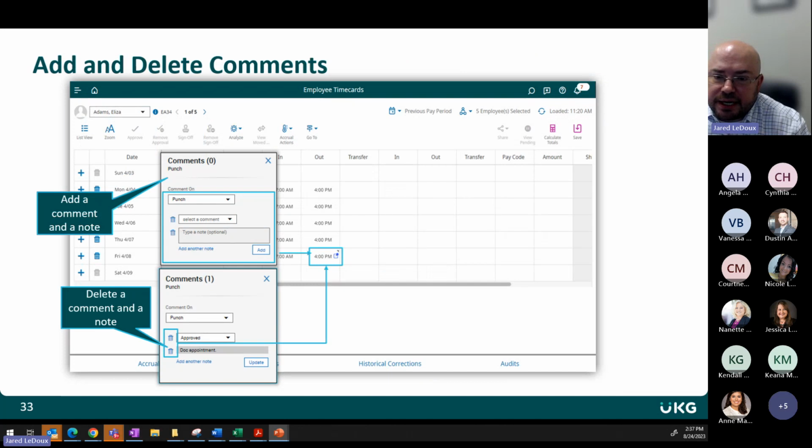It is recommended that anytime you edit a time card, you add a comment in the cell that contains the edit for record keeping purposes. And you can also add comments to exceptions and punches if appropriate. Comments can also be edited or deleted. So it's giving you the option here to add a comment and give a little bit of information around why the person left early or why they came in late.